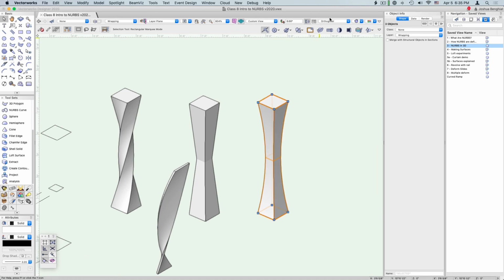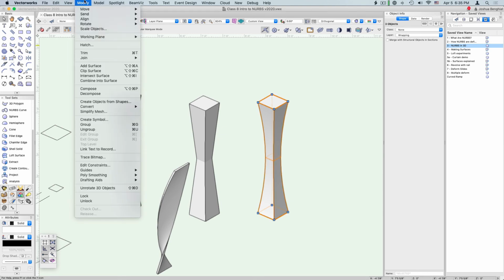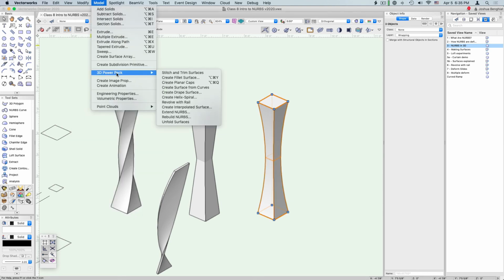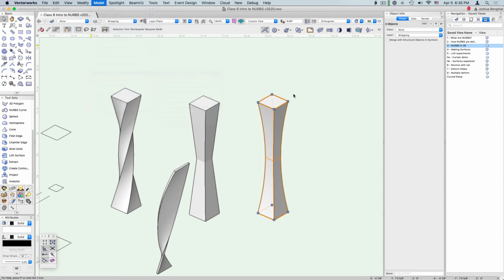These are still separate NURBS curves at the moment. We can select all of these surfaces, Model, 3D Power Pack, Stitch and Trim surfaces, and now we have our generic solid that combines all of those together.